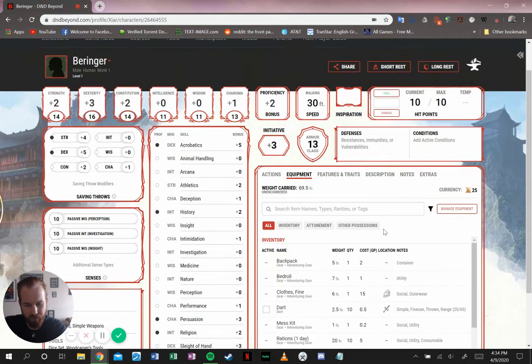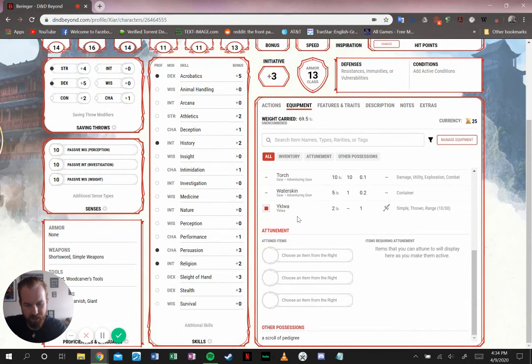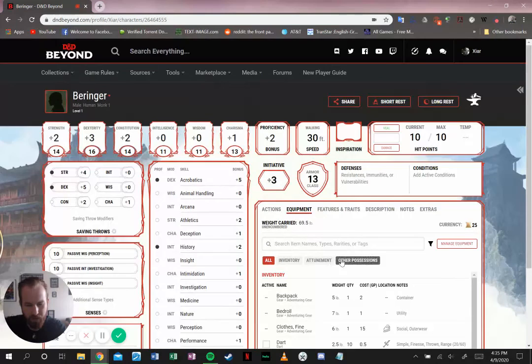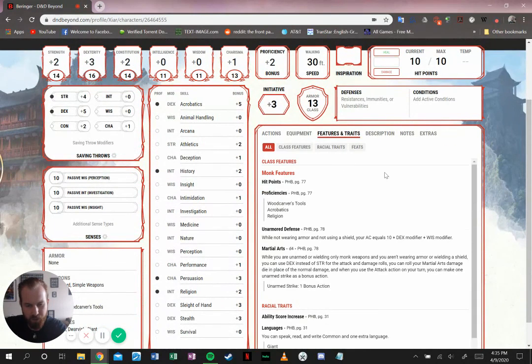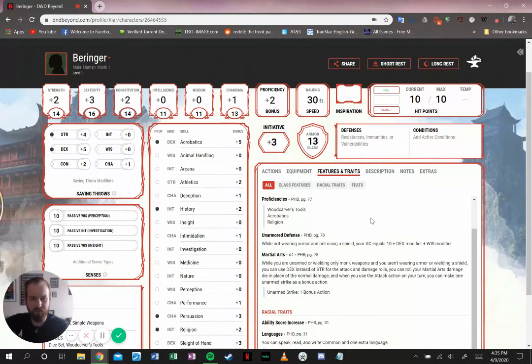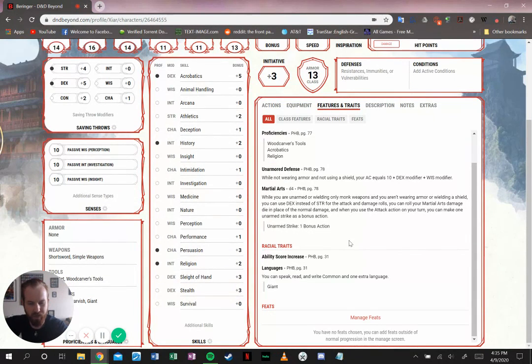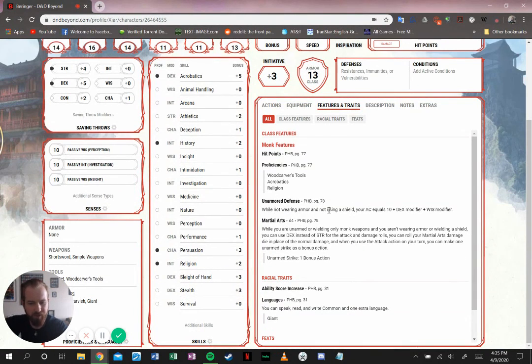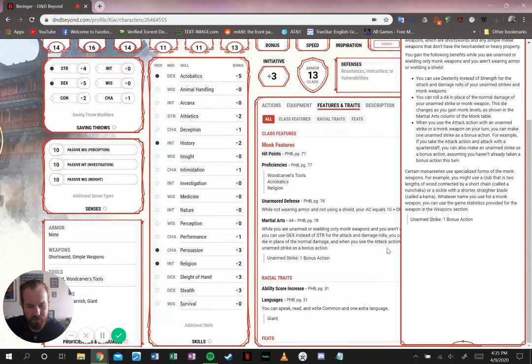Okay, so let's go back to equipment. You see all of the stuff that is in your items, inventory, etc. Features and traits: this is going to tell you more about you as a class, and if you have any racial traits, you can get those as well down here. So unarmored defense, I talked about that, how my AC is actually really good as long as I'm not wearing armor. And martial arts tells me all of that stuff, which is important. You guys can read that later.